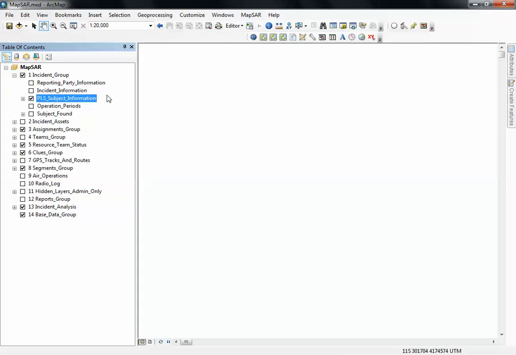PLS subject information. So this is our information associated with the person that is missing that we're looking for. Operational periods. This is where we keep all our operational period data, including the incident command staff for those operational periods, weather associated with that operational period, and other information. The information that we all really want to be able to put in there, which is the subject found, and that's the location of the subject.